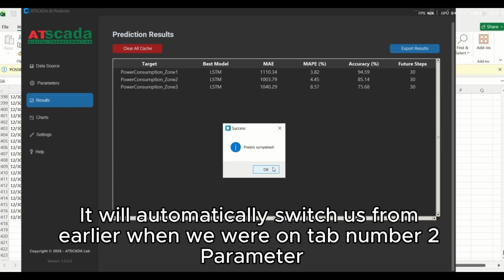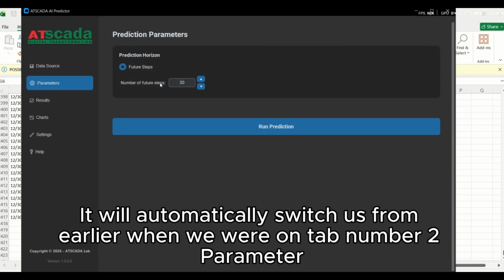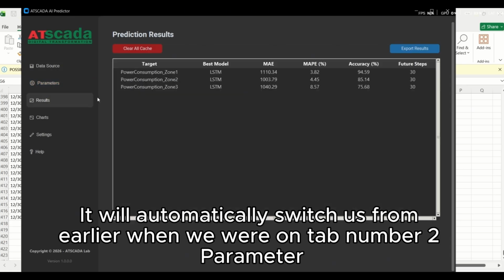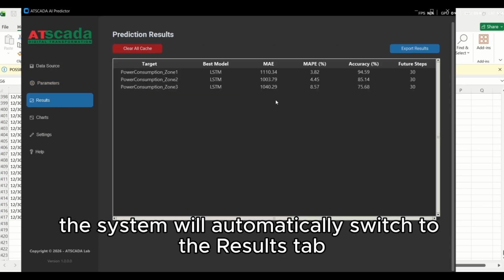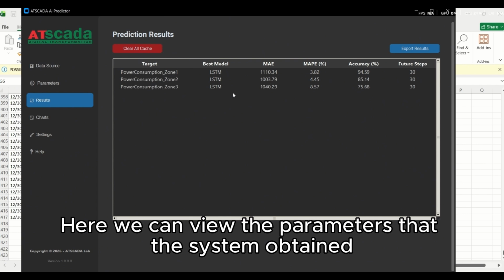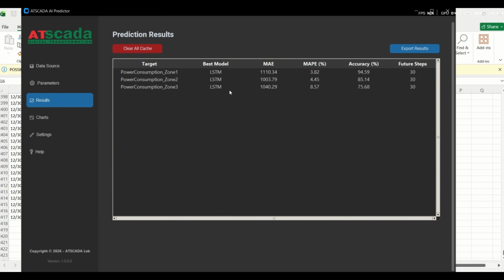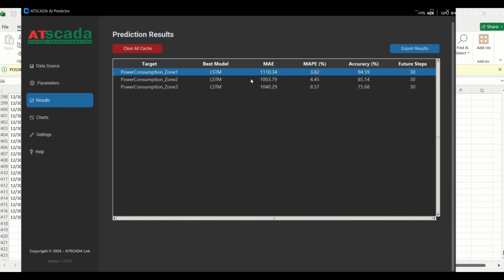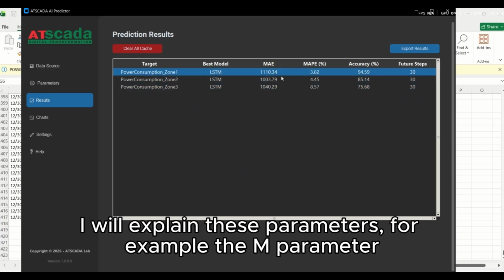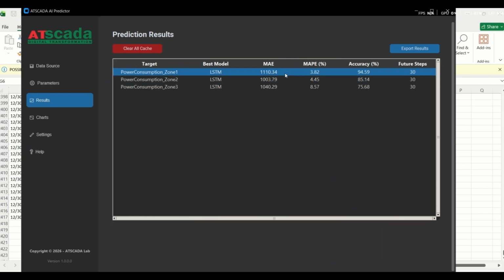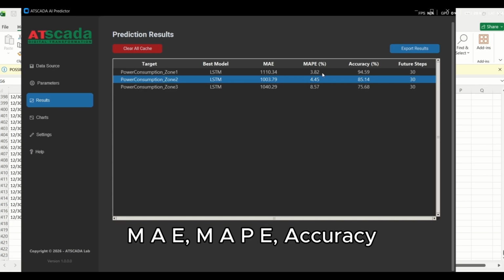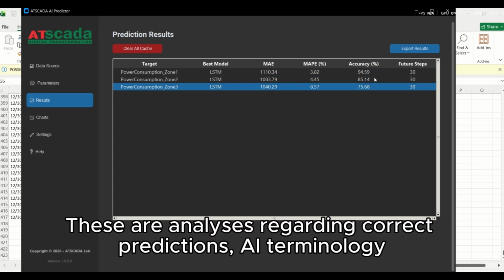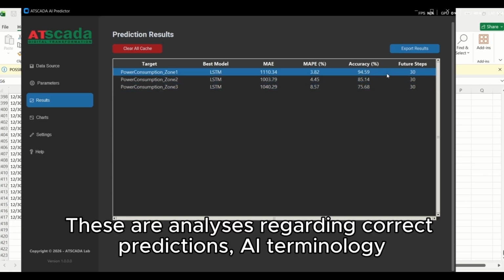It will automatically switch us from earlier, when we were on the Parameter tab, to the Results tab. Here we can view the parameters that the system obtained. After analyzing the data and making predictions, to provide these parameters, I will explain these parameters, for example the MAE parameter. MAE, MAP, accuracy. These are analyses regarding correct predictions, AI terminology.